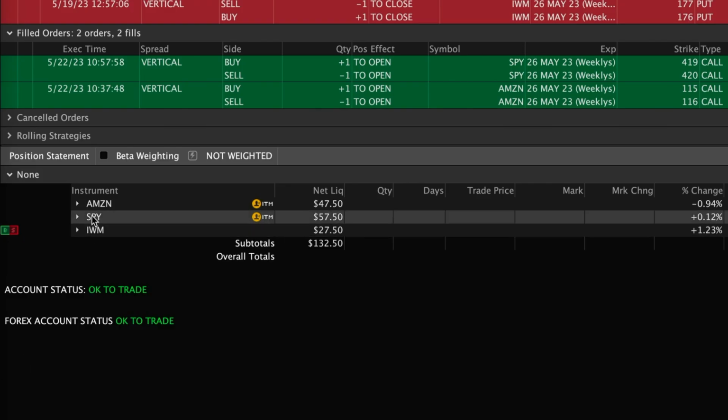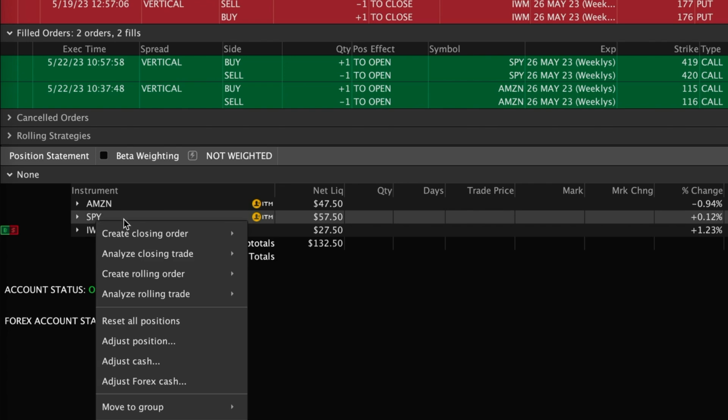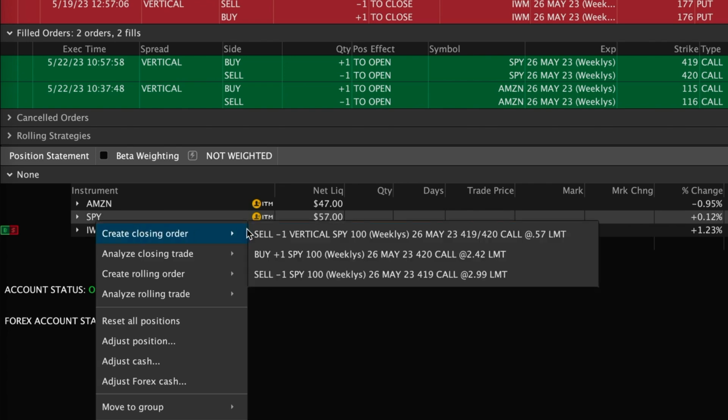All you do is you just come in and you right click, create closing order. And then you're going to have this sell vertical SPY. And then this is your entire order. This is your position. It's vertical. You don't want to close the individual legs. You just want to do this big one right here.